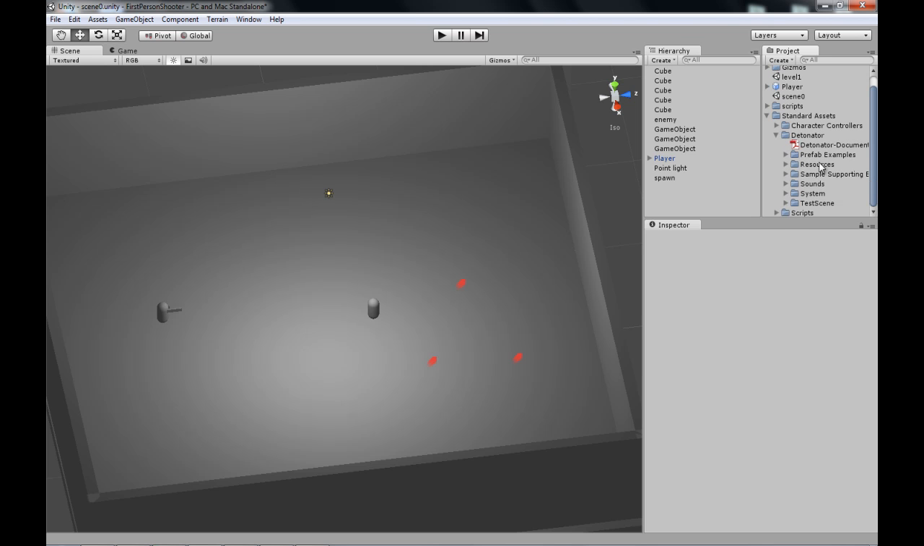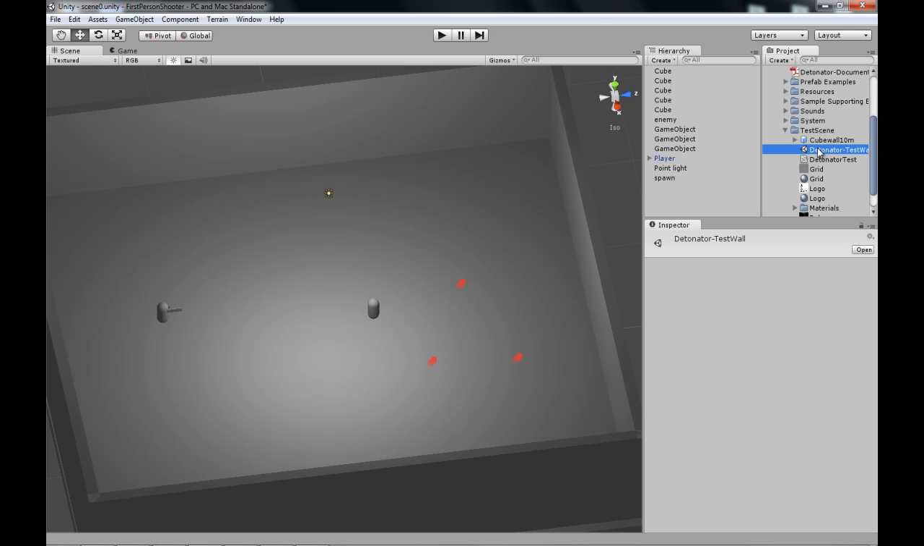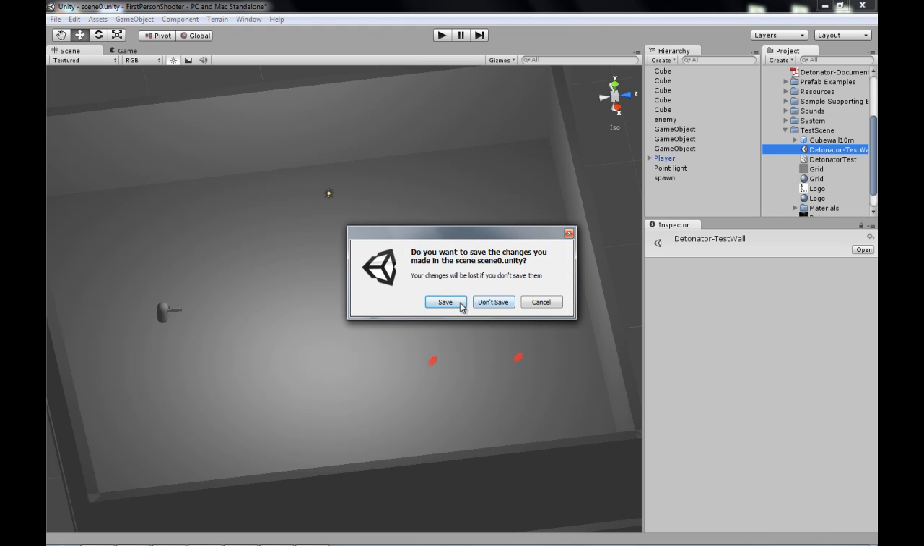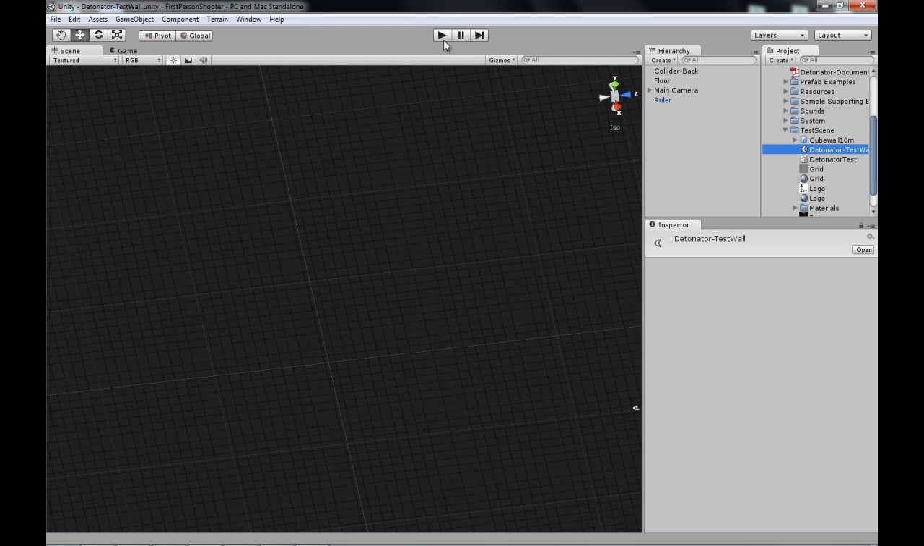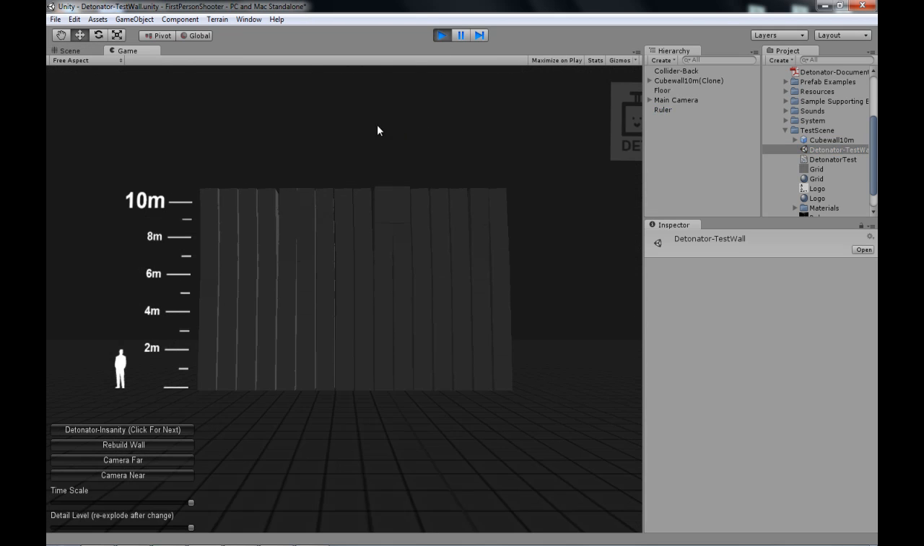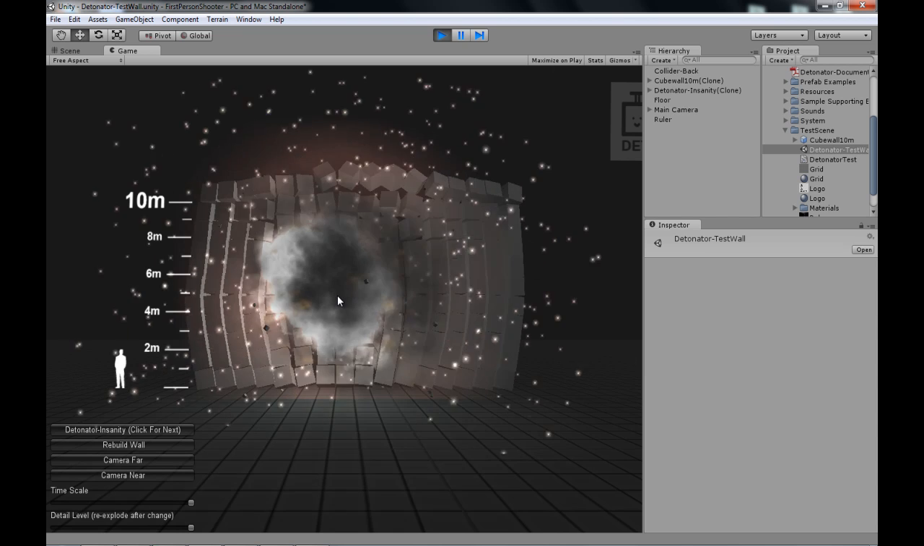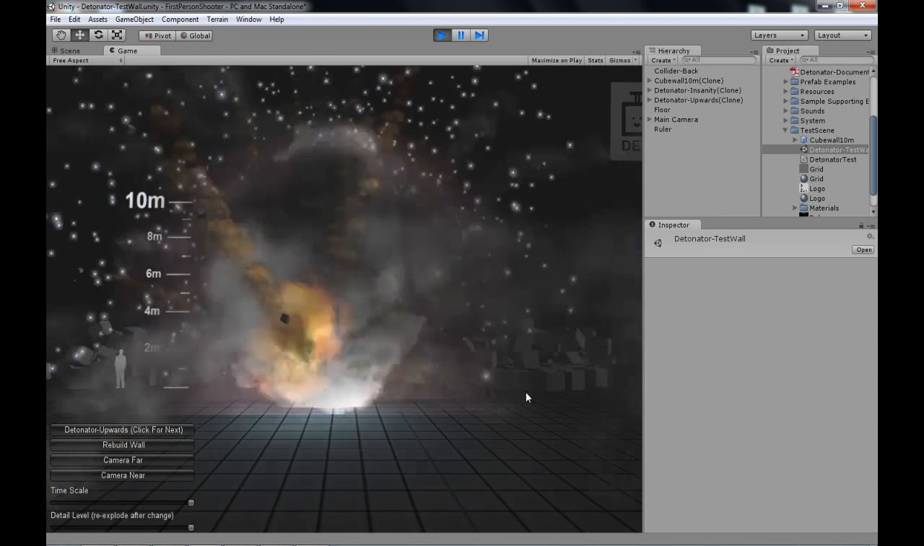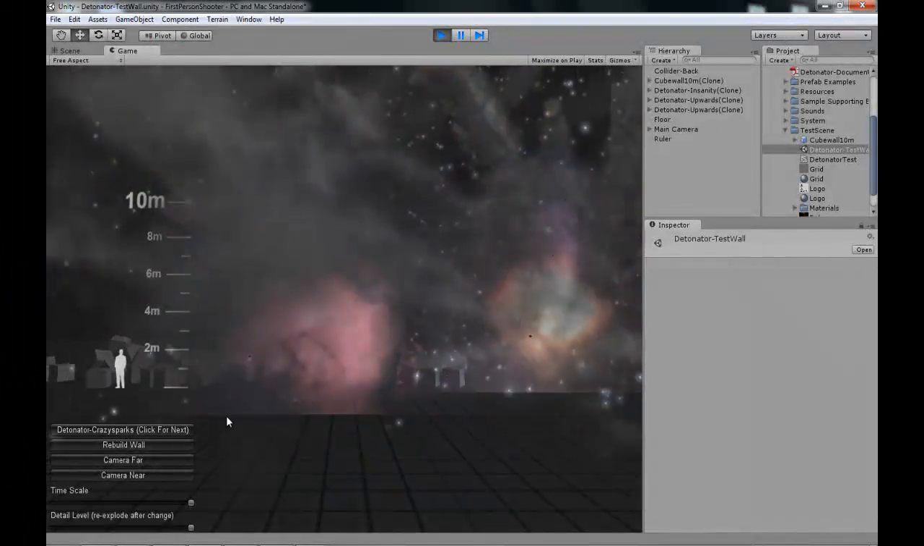So what you'll get in here is all these folders. Now it might overwhelm you a bit, but what I need you to do first of all is go into the test scene. Notice the scene icon is Unity. Open the scene. Yes, I want to save it. Alright, now play the scene. Now in here, if you saw in the previous tutorial, you get a wall and you get to test all the explosions.